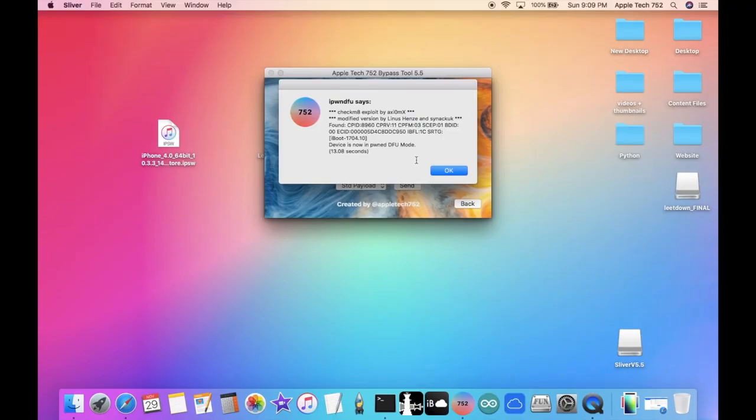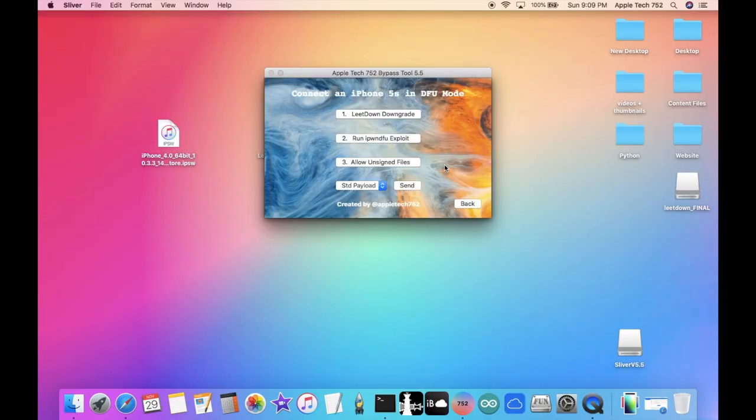If you're doing it the first way and it's already been 5-10 tries and it's still not working, go ahead and do that trick I just showed you, and hopefully you'll get devices now in PON DFU mode with a count in seconds. And as soon as you have this message, that means we are all set and ready to go on to step 3, which is to allow unsigned files. This is definitely the most simple step.